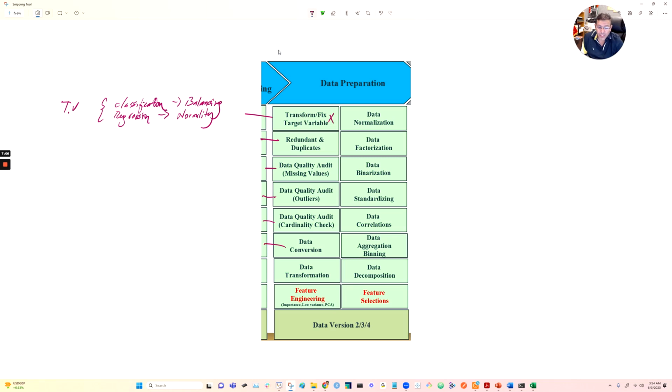Data conversion, here we are talking about categorical data. You need to transform your categorical data into numerical data. Why is that? Because most of the models that have been designed so far are designed around numbers, and they deal better with numbers. So we need to transform our categorical data into numerical data.